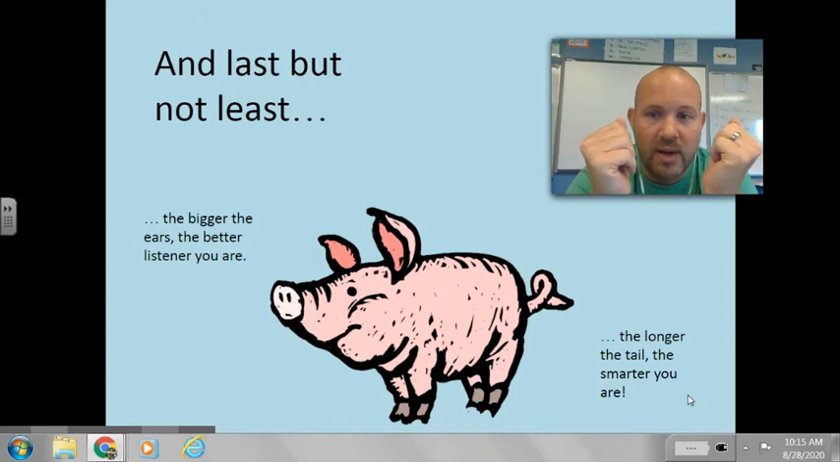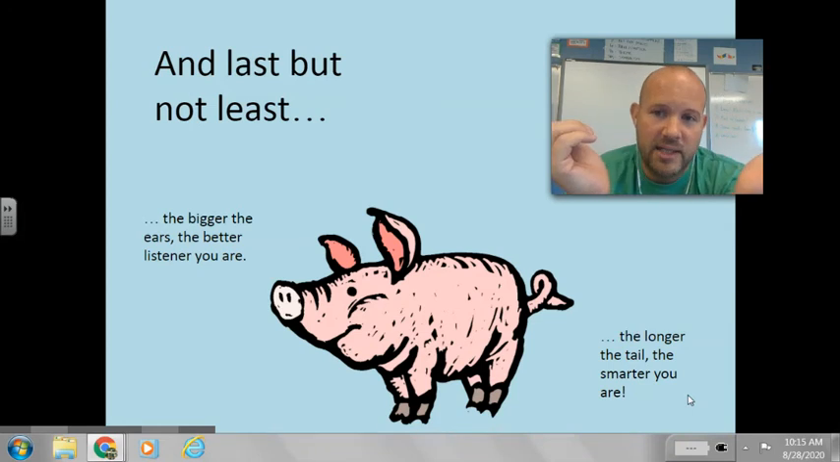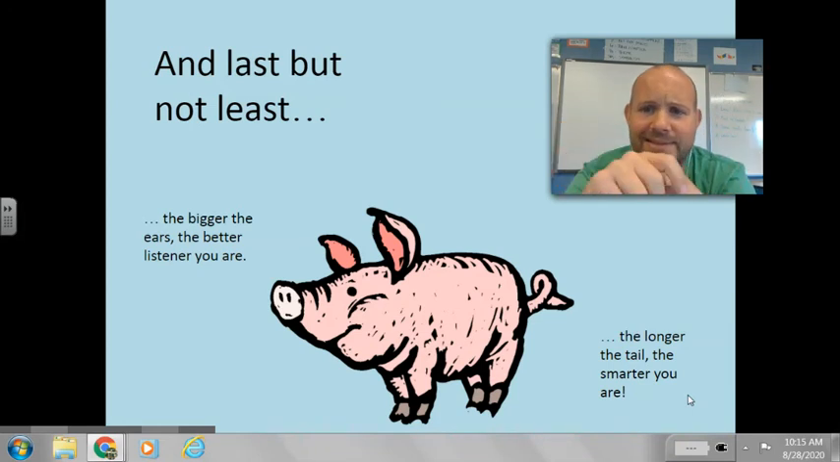Okay, so you have to judge for yourself. Look at the size of your ears on your pig in comparison to the rest of the body. And don't go back and erase and change it now. Just be honest with what you had. And think about what size the ears are. And the larger the ears, the better listener you are.